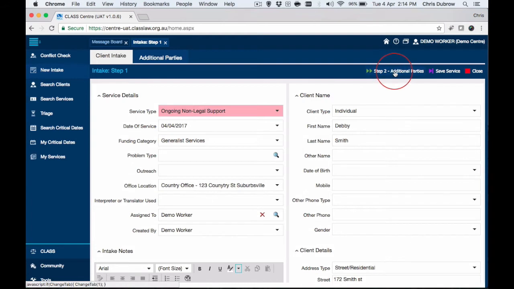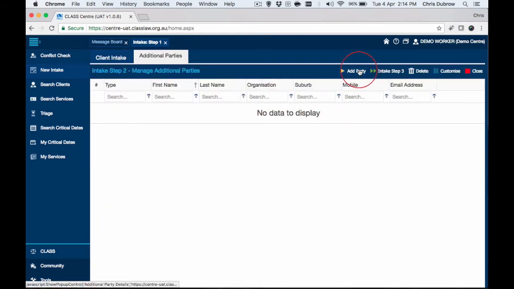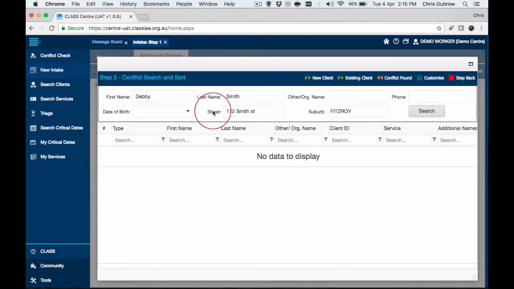We step through to additional parties. But in this example, we're just going to skip this step. Here's where we would normally add another party, say an other party or a related party. Let's skip it, go straight through to intake step 3, which you can always do. Okay, so it's dragged the details across, our name and address. Now remember I said it was a new address, so we definitely don't want to search for it because it's not going to be on the system to anyone called Debbie Smith. Going to delete that and the address.